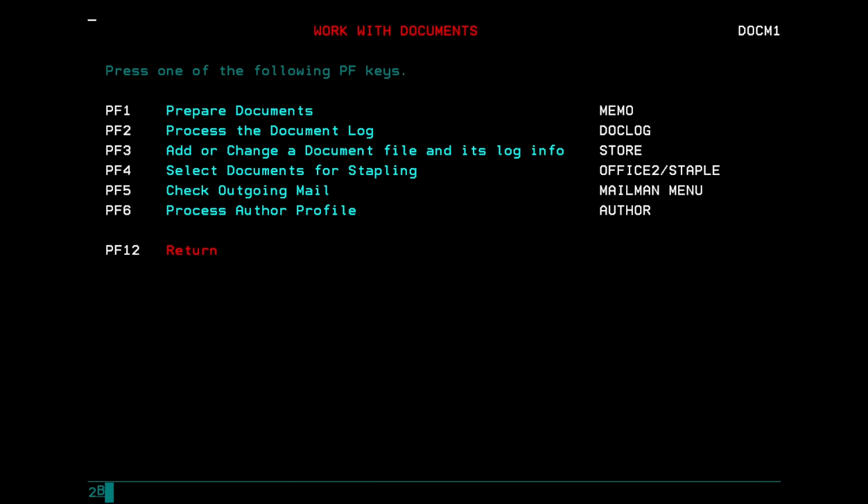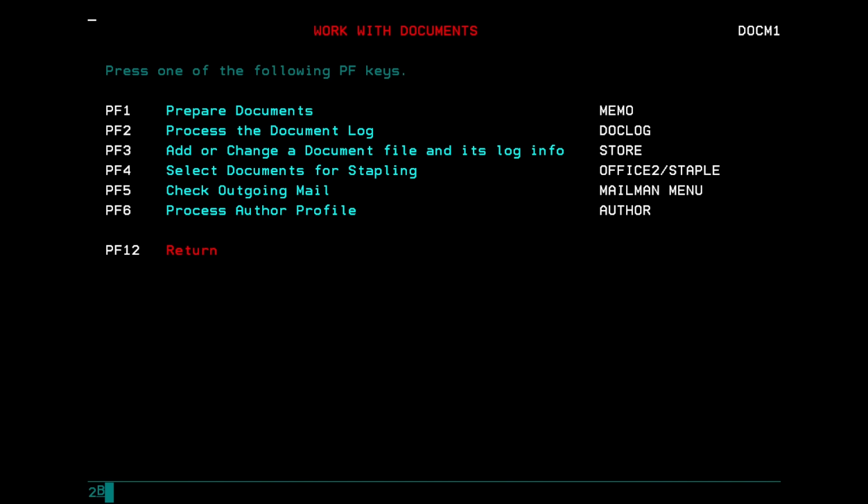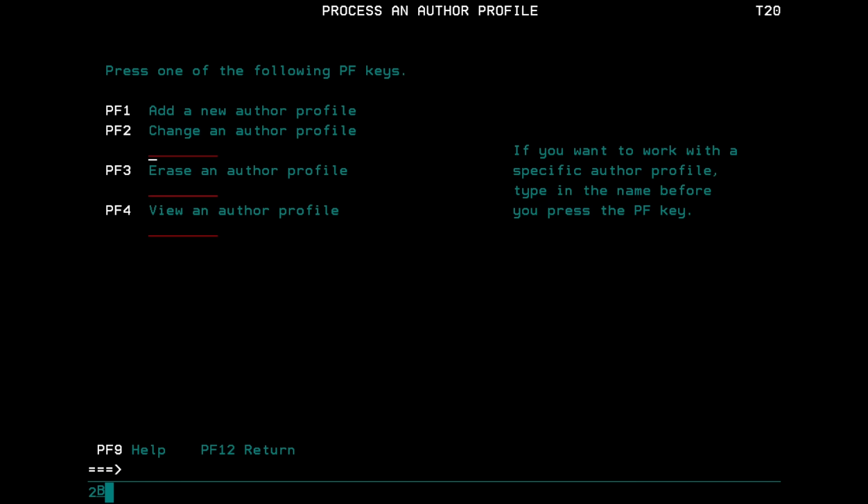Check outgoing mail. Well, that right there allows you, which I'm not going to do this because I have like actual real important mail in here that you don't get to see, but in this case, outgoing mail refers to when you mail a document to another user, it will keep track of that if the user ever opened it and read it. So yeah, OfficeVision actually has read receipts, and this was in the 1970s. Pretty good stuff. Okay, and process author profiles allows me to change all kinds of good stuff.